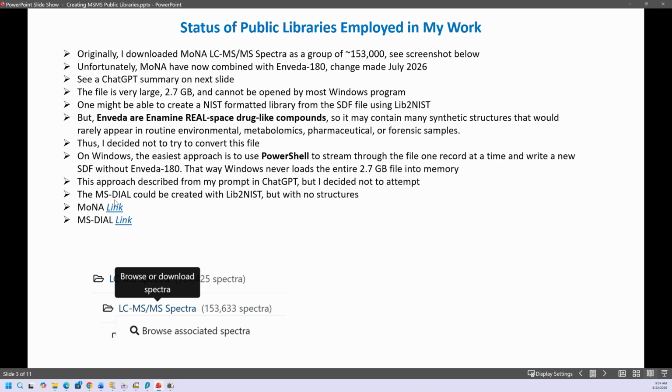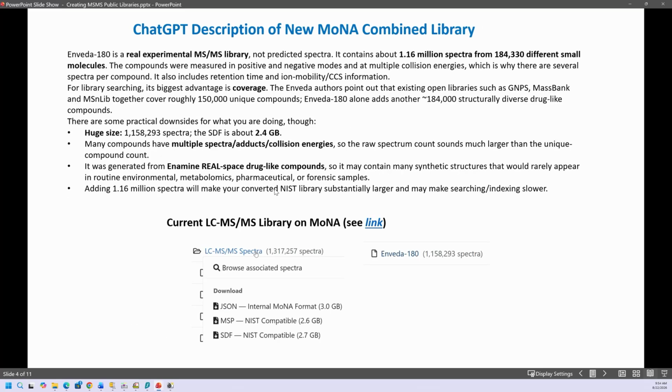The MS-DIAL could be created with lib2NIST, but with no structures. And here's the Mona link and the MS-DIAL link. Here's the ChatGPT description of this new Mona combined library, and I'll leave that to read for yourself. Again, it has a lot of new spectra, but in many cases, I don't think they'll be generally useful to most people, so I will not try to do that for you. But in your case, it might be useful, so give it a try.